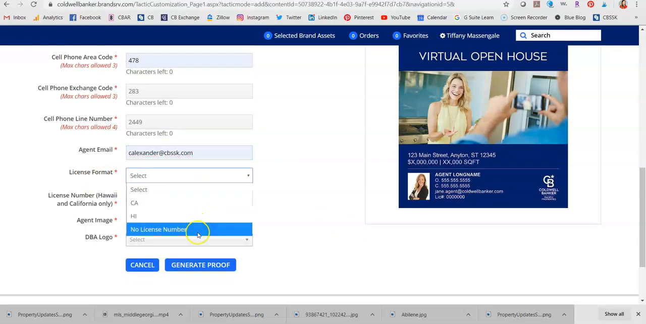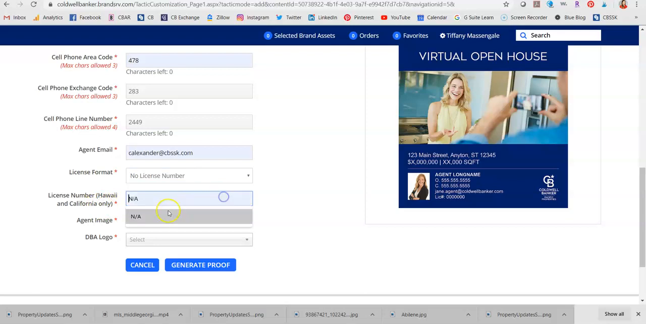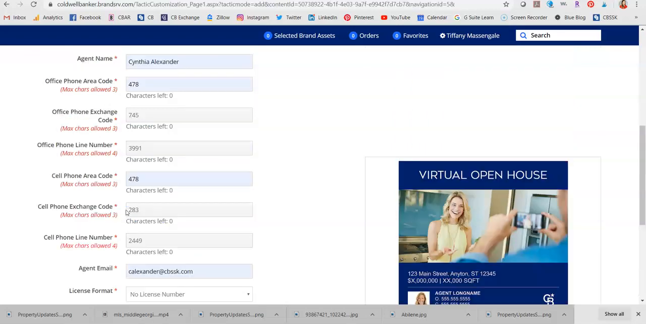I'm going to say no license number. Okay. Now, this is important. You put your license number here, or you have to put NA if you're not from California or Hawaii. So if you don't put NA in this field, it won't let it process to the next step. It'll keep telling you you've missed something.